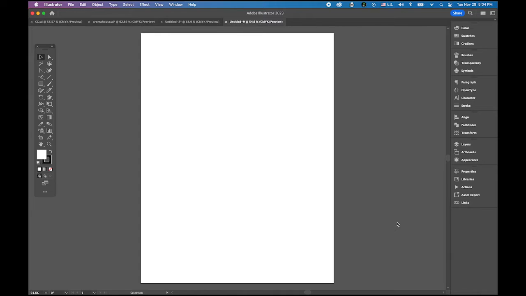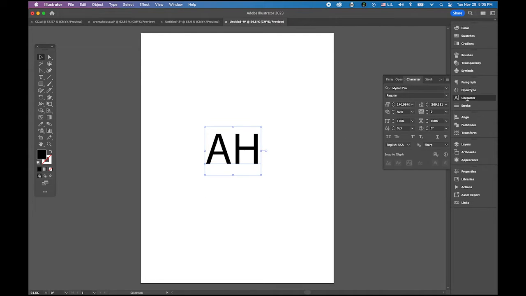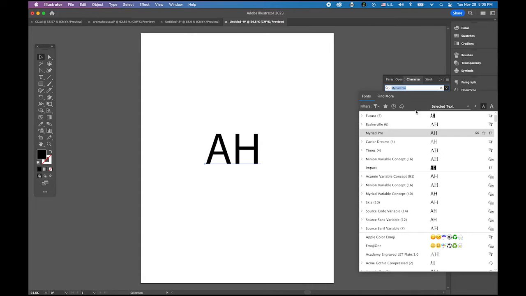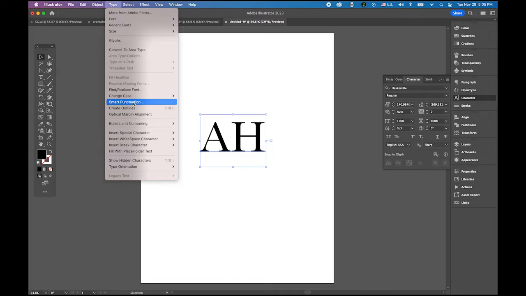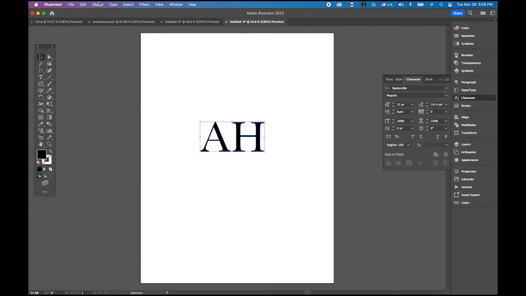Okay, so I created a new Adobe Illustrator document. First let me type the letters A and H. And then I'm going to change my typeface to something more classical looking, like this. Okay, so a serif typeface. Then the next thing is to go to the Type menu, create outlines, and ungroup them.